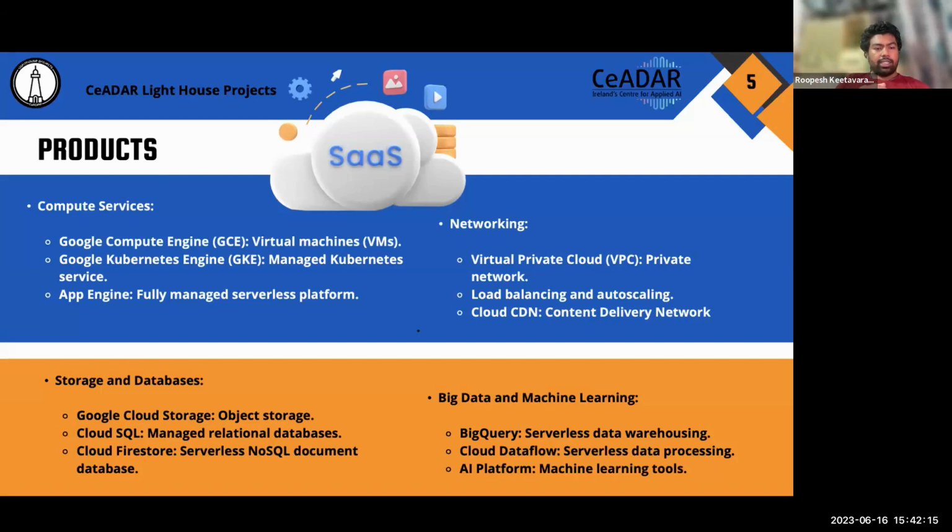In Google GCP, we have a couple of storage options. One is Google Cloud Storage, or object storage. If you have used Azure, it has blob storage, which is similar to Google's Cloud Storage, which we use as object storage. Next is Cloud SQL, which is a managed relational database that we use. And Google Firestore is a serverless NoSQL database management system which we can use.